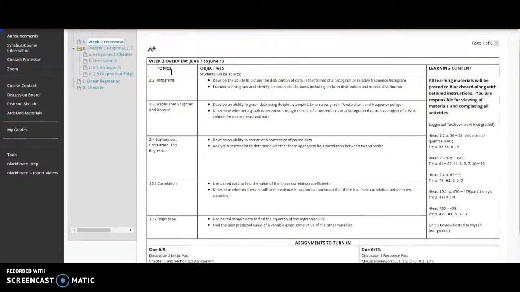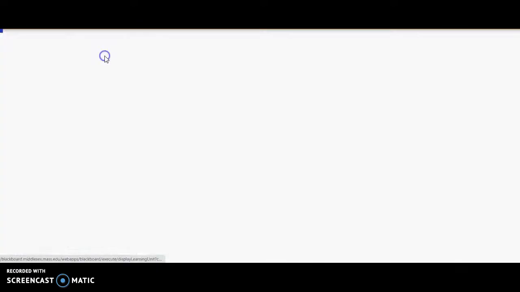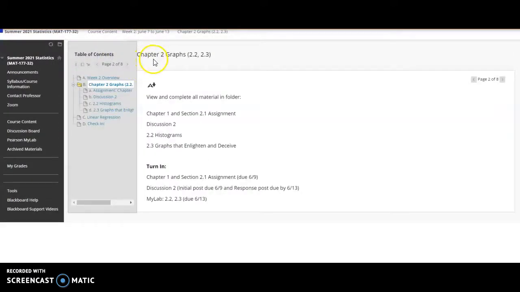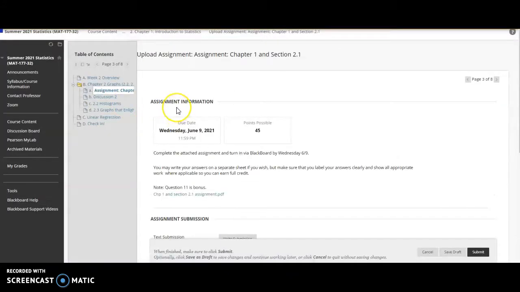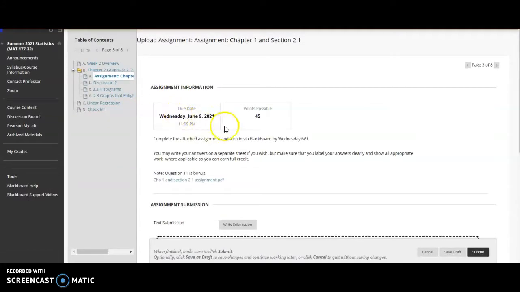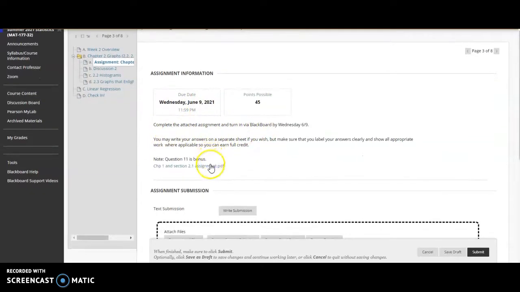And we have our overview. Next, we have our Chapter 2. This is a summary of what we're doing in Chapter 2. But item A, if you look at the table of contents, is an assignment. Assignment information says it's due Wednesday. It's 45 points. It says to complete the attached assignment. What you'll do is click on the attachment right here.